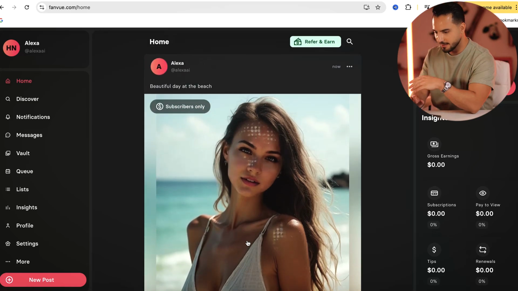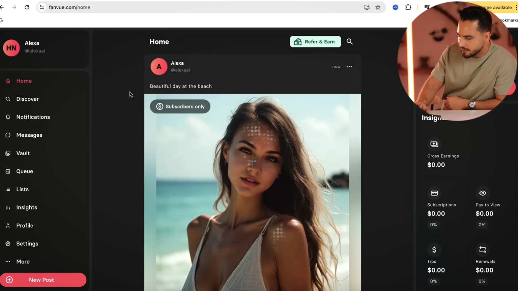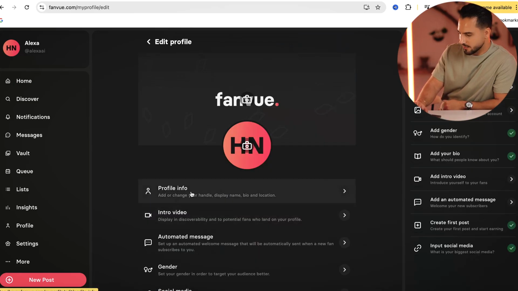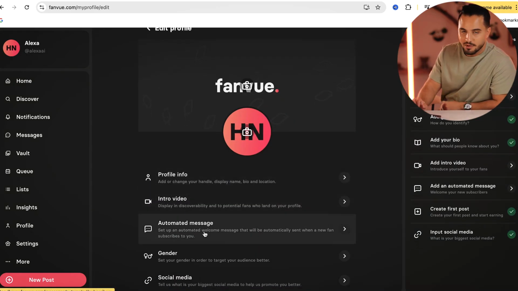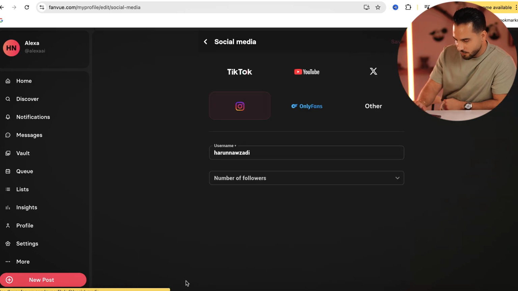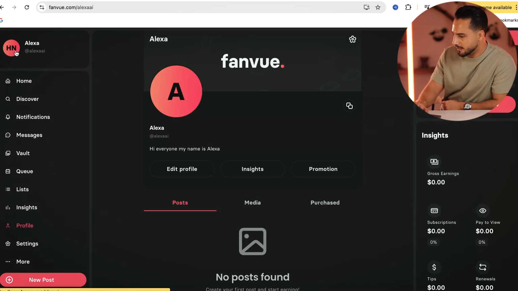Create our first posting. Now we have a page for Alexa and you've created your first AI model and you can do as you wish with her, whatever you want to do. So yeah, the whole point of this is that you want to create a brand, the whole brand behind Alexa. And once you complete the profile, then you can set how much you want the subscription to be. You'll get insights on the right here as to how many people viewed you, who paid you, etc., etc.